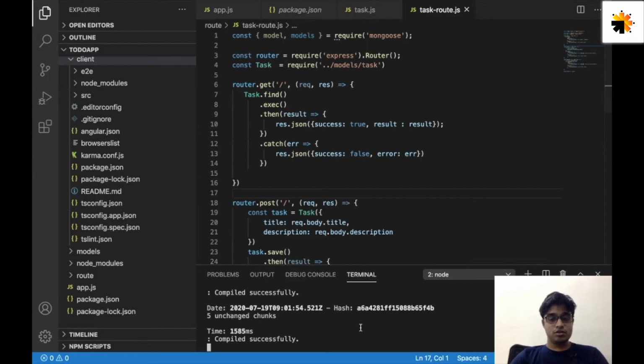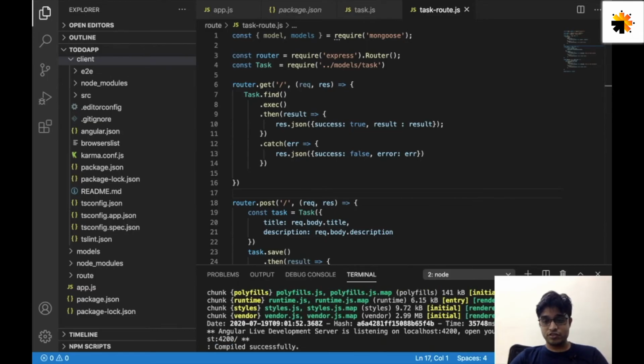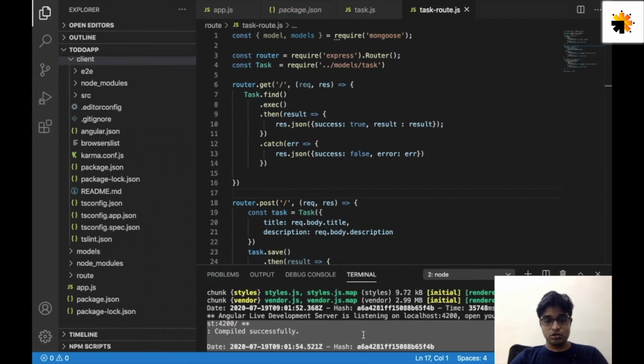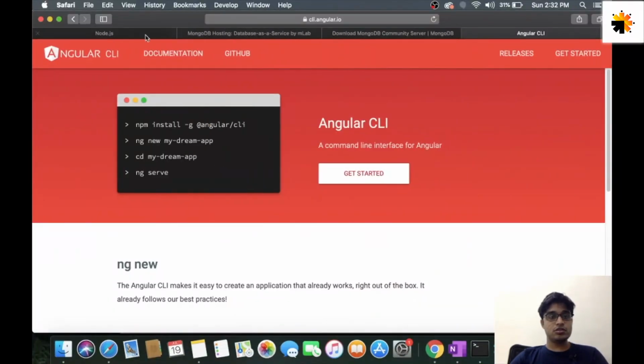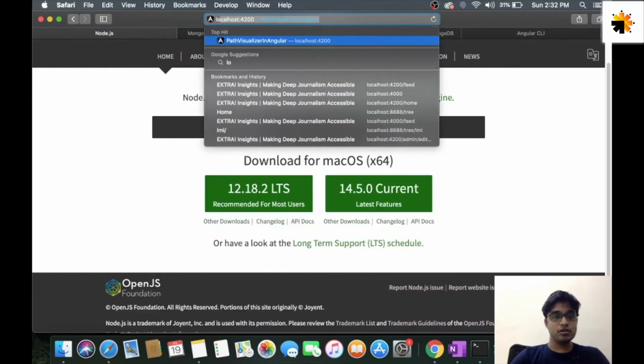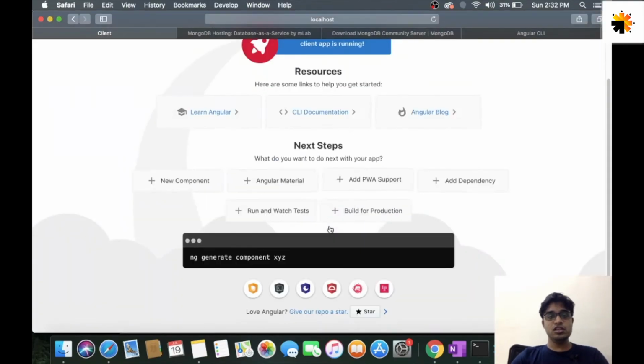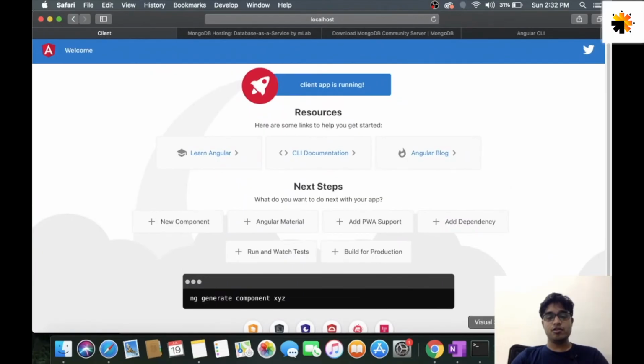Okay. When you run this, it gives you the port with localhost 4200, and you can open this in the browser, in Safari. You can see this type of thing will be appearing in your front end part.